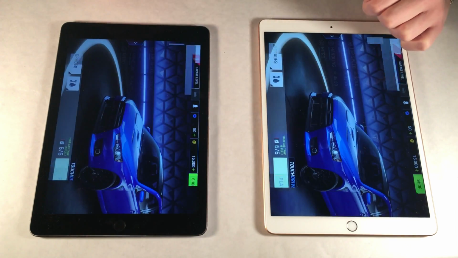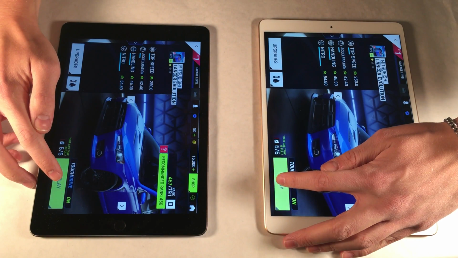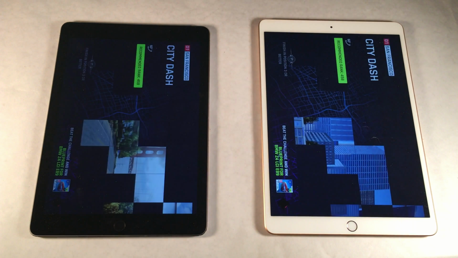Just got to choose the vehicle here. And all right, here it is, the most important button, the play button. So just going to go ahead and tap those at the same time. And as you can see right here, the game is starting.